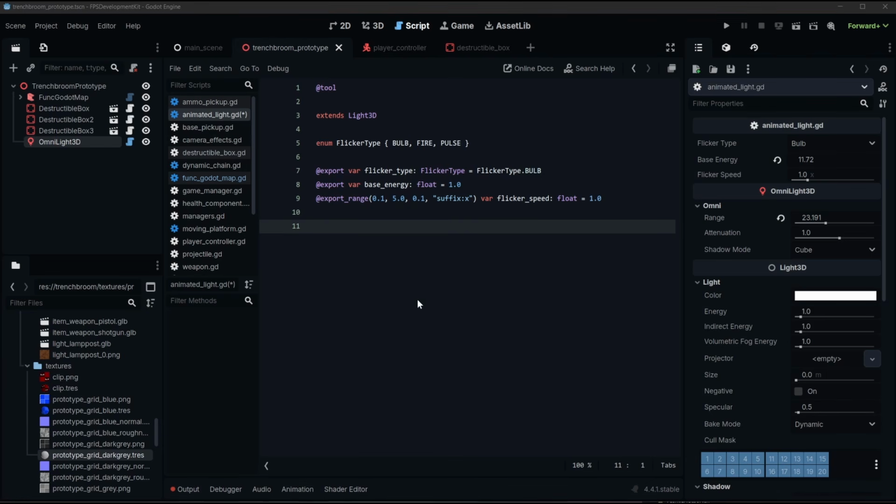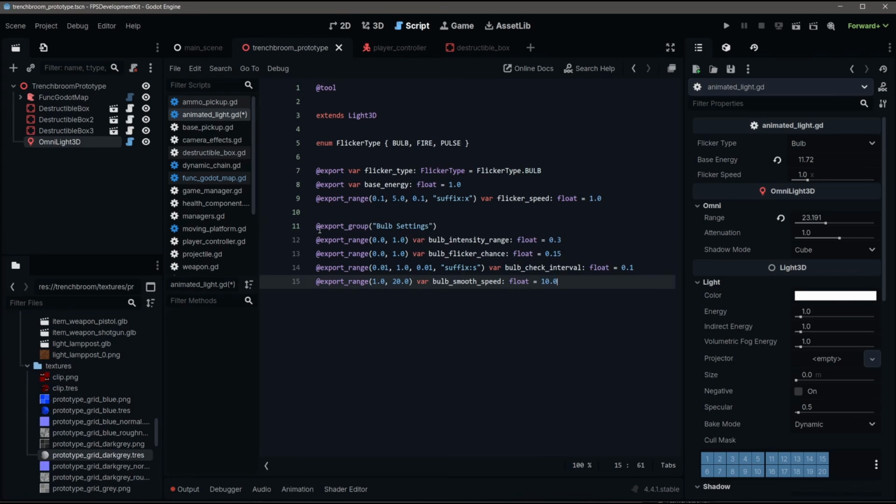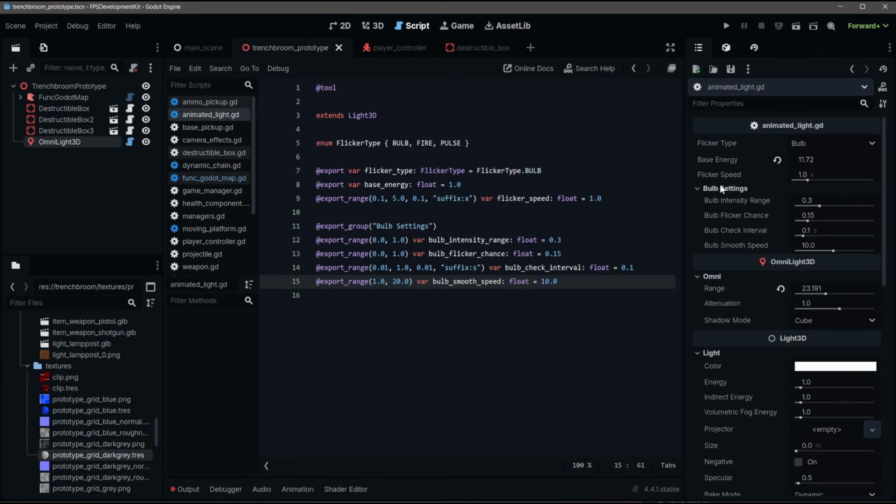Then we're going to create some export variables for our bulb settings. We're going to create a group for that so it's nice and orderly. And we have four different variables. First being the intensity range. That is the range of change that the bulb can flicker. Then we have a flicker chance, which is going to make more sense in a little bit. Basically, this is like a percentage. This is saying a 15% chance every time we check whether or not we should flicker.